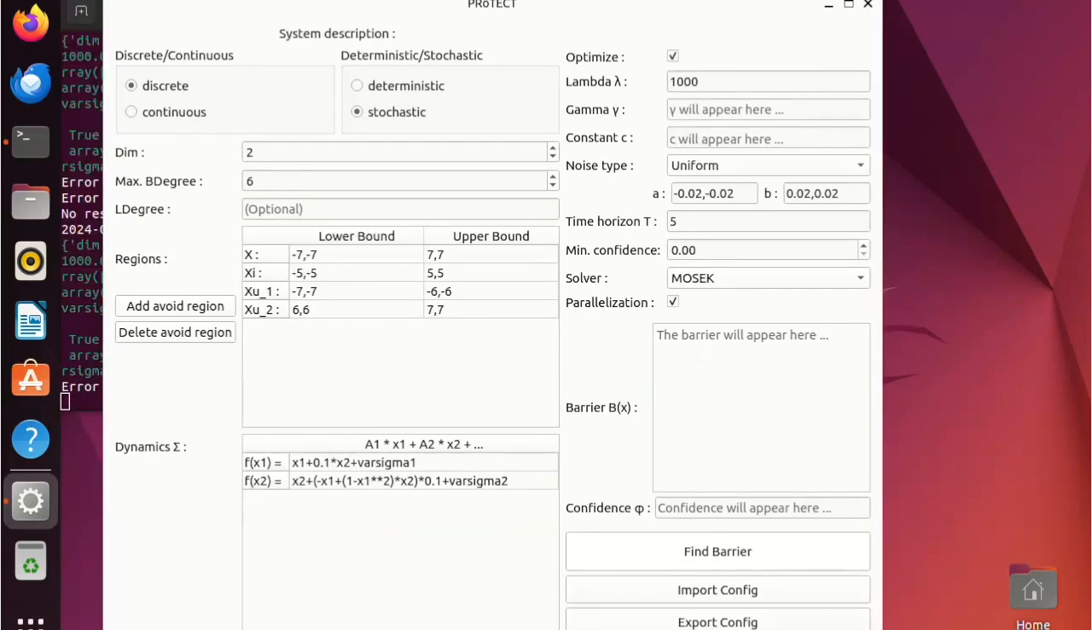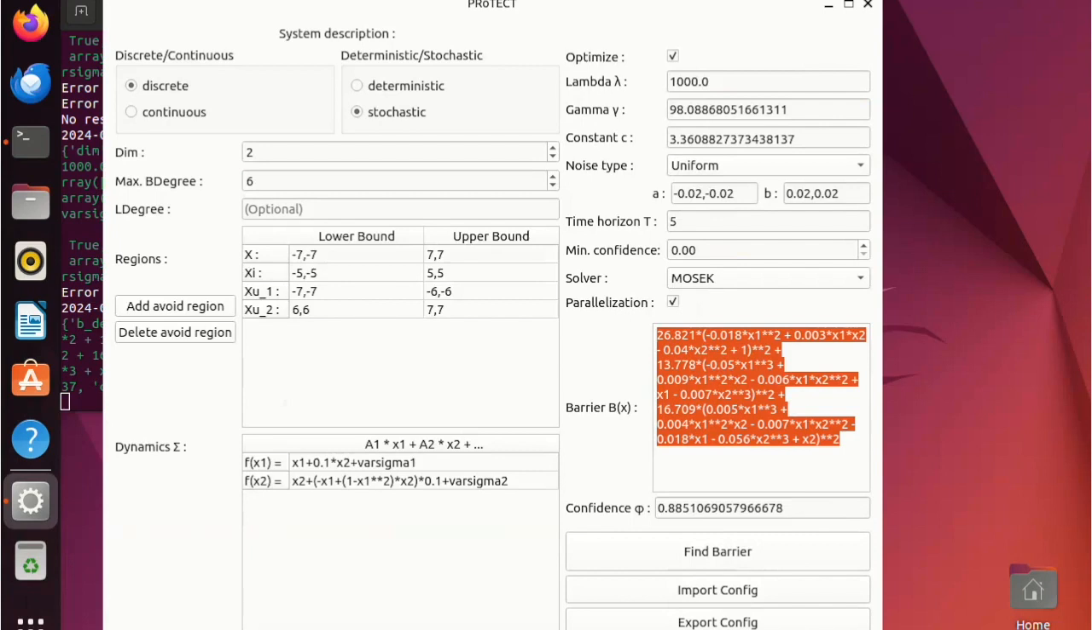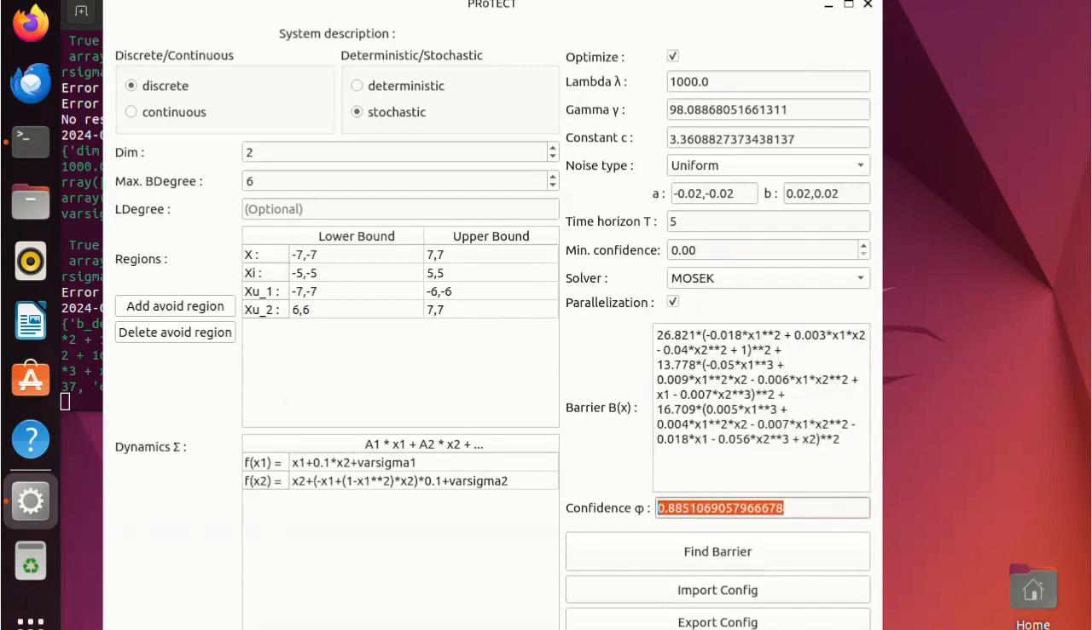I'll now demonstrate an example where we're optimizing and we've set the lambda value to be 1000. When I click Find Barrier, you can see that we find a barrier function with a confidence of 0.885, which is quite high. This barrier can then be used for plotting the graphs, and this barrier certificate has guarantees.